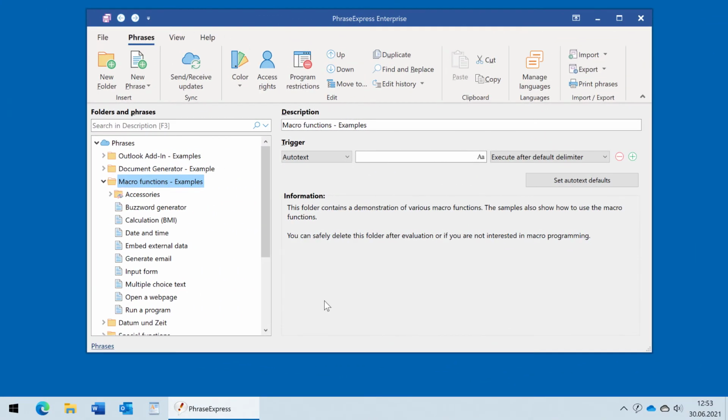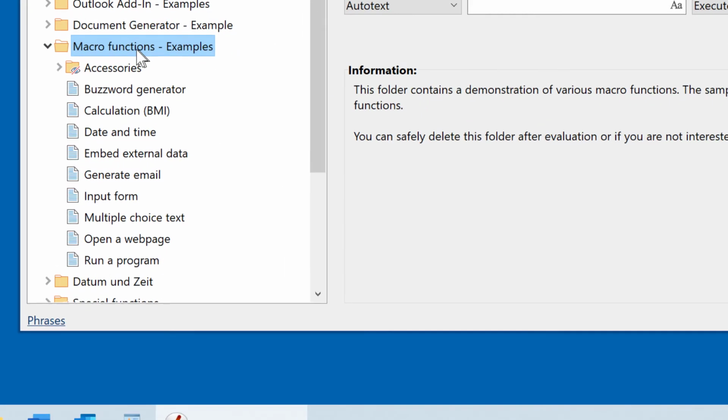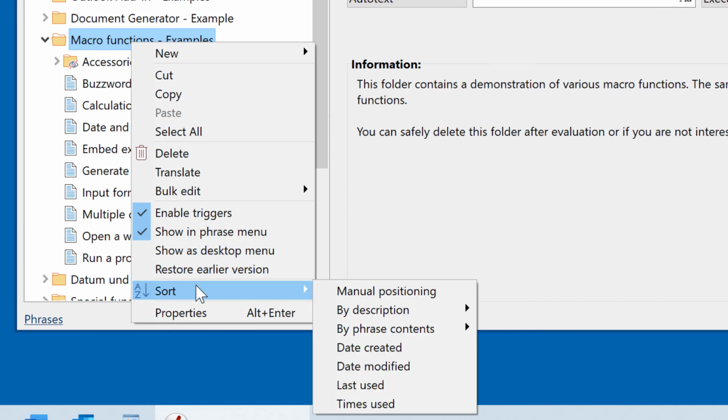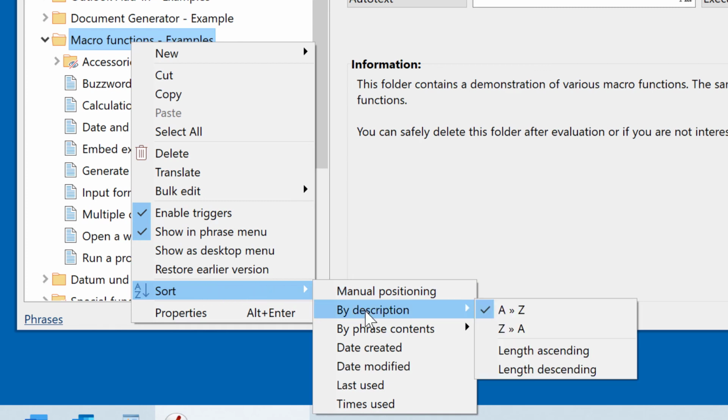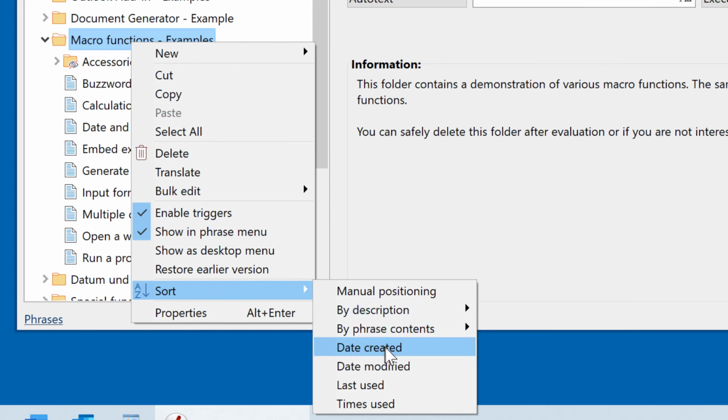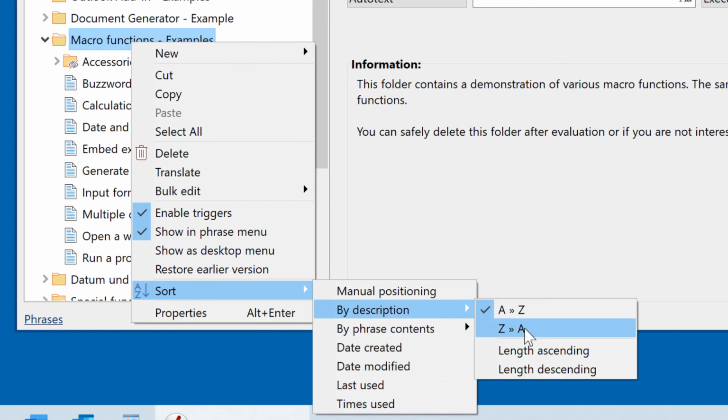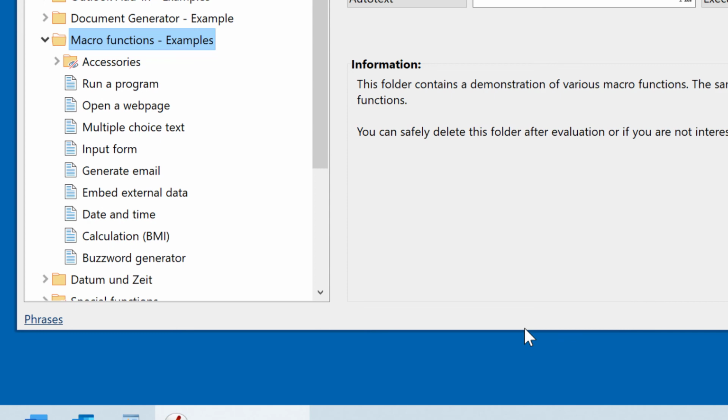Another new, often requested feature is that you can now sort individual folders separately. For example, we have this folder and select Sort. And you have the new option, Manual Positioning, which means PhraseExpress keeps the positions as you have arranged the phrases. So if you drag them with a mouse, it will keep the position regardless of the sorting algorithm. Alternatively, you can dynamically sort the phrases by description, by the date created, modified, or last used, or the most often used phrases. Let's try description, and from Z to A. And sorting should work very fast now.